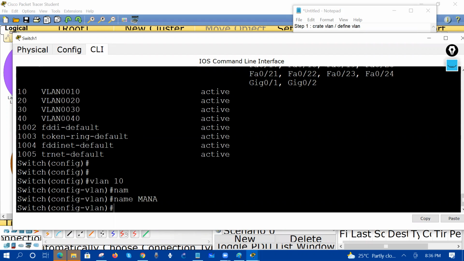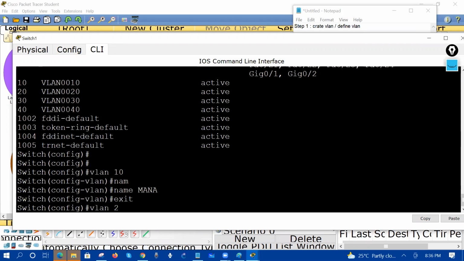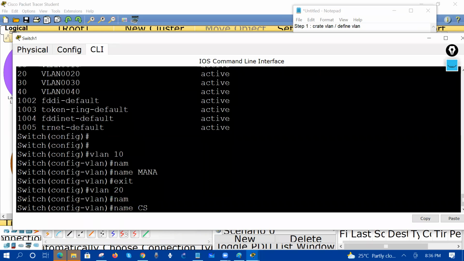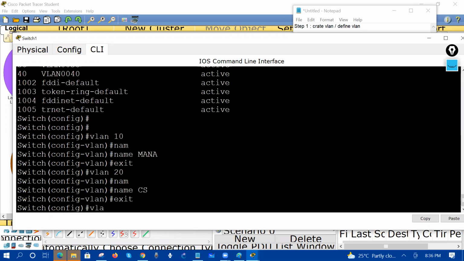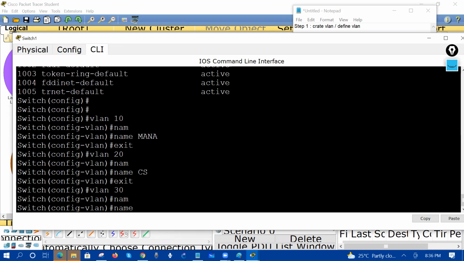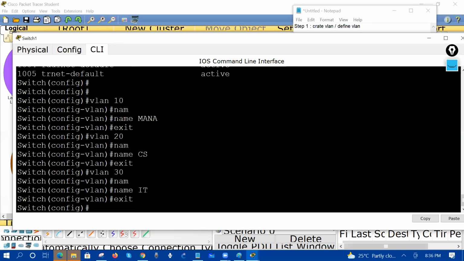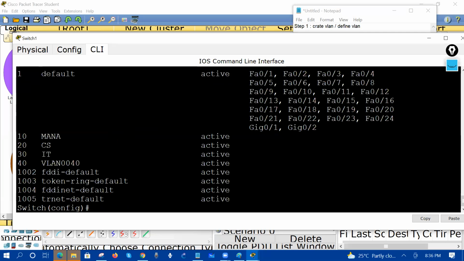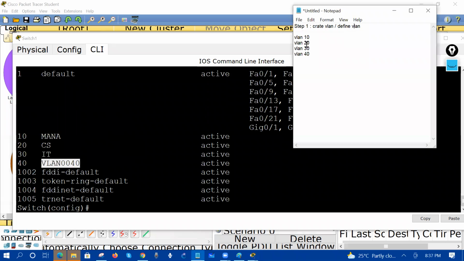Exit. VLAN number 20, I'm going to define, okay, your name will be CS department. VLAN number 30, the name will be IT. I'm not going to define any name for VLAN 40 now. Management, CS, IT, and not the 40 over there. So logically, what happened? I've created the 4 VLANs: 10, 20, 30, 40. By default, there is VLAN 1. So in total now we have 5 VLANs.